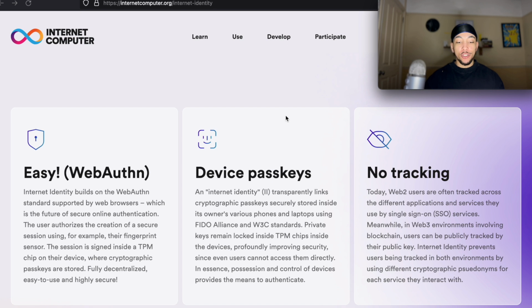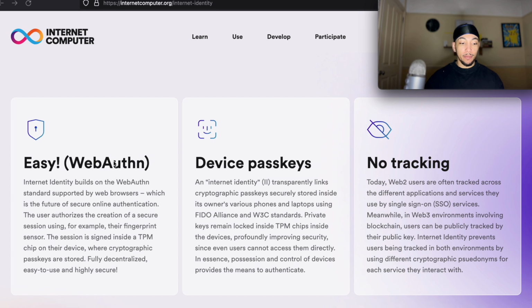Now, I've used the Ledger for many years, and to be honest, as soon as I started using this internet identity, I wish that I could store all of my crypto on something similar, because it is very, very easy. It's so quick. Face ID, boom, you're in. The device passkeys are encrypted into your actual device, and no tracking.